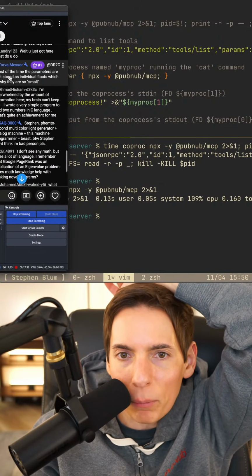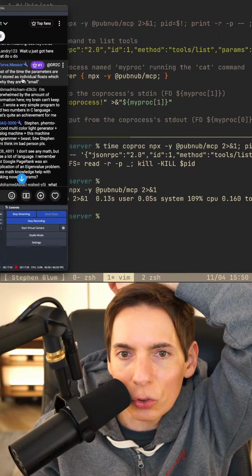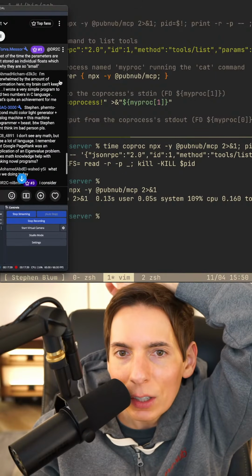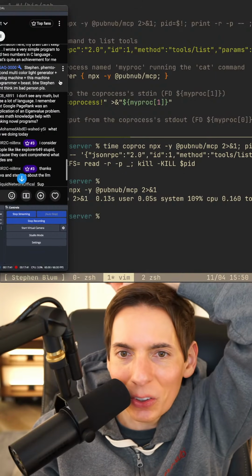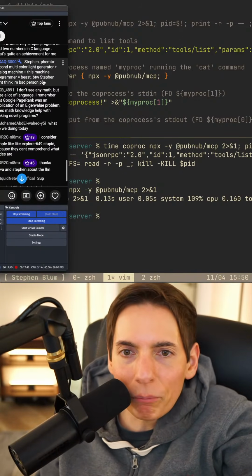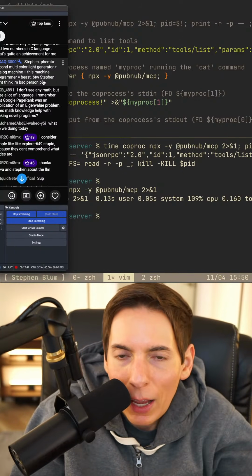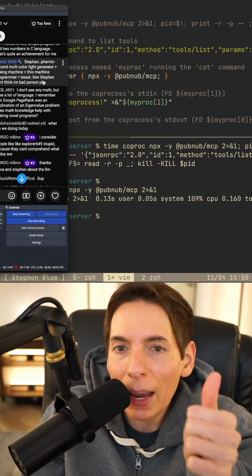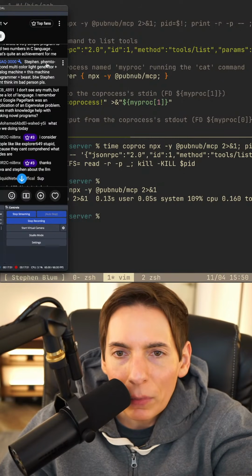Most of the time, parameters are just stored in individual floats, which is why they're so small. Yes, Torva, you got it right. You know what you're talking about. AI expert, you guys. Torva definitely knows the AI.